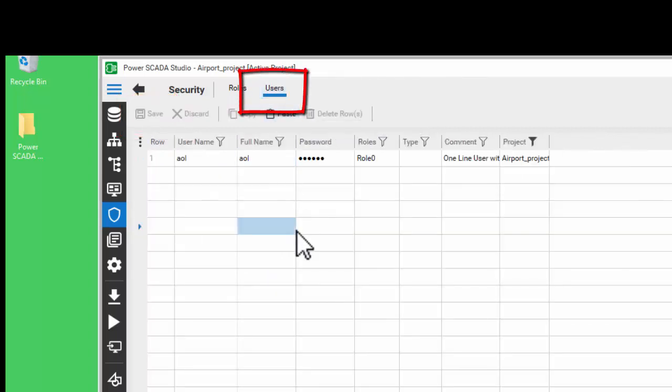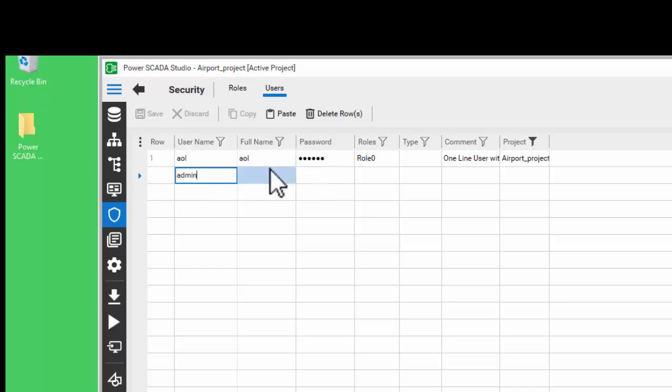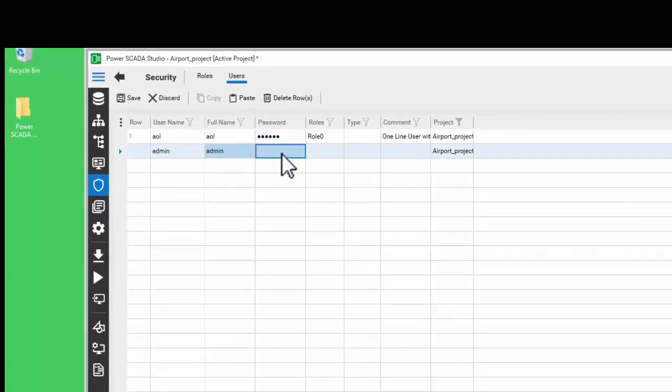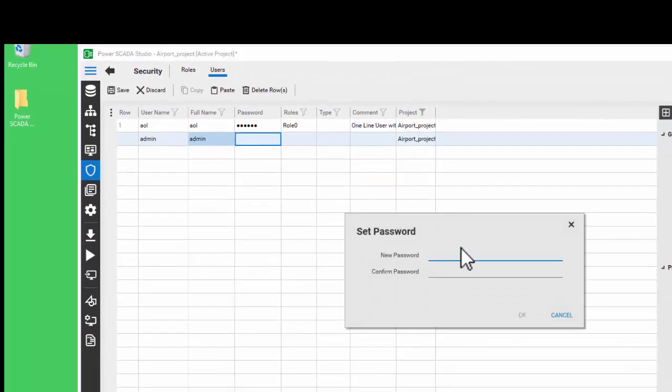Now let's add a user. Every user that you add needs to be assigned to a role to be granted privileges and access to areas. Now let's create a username called admin. Give it a password. In my case, my password is also admin. Click on OK.